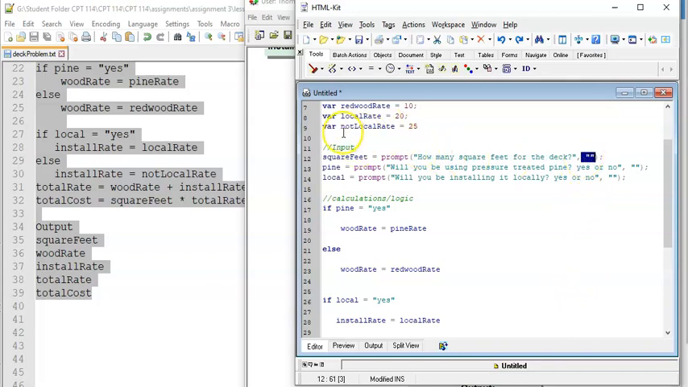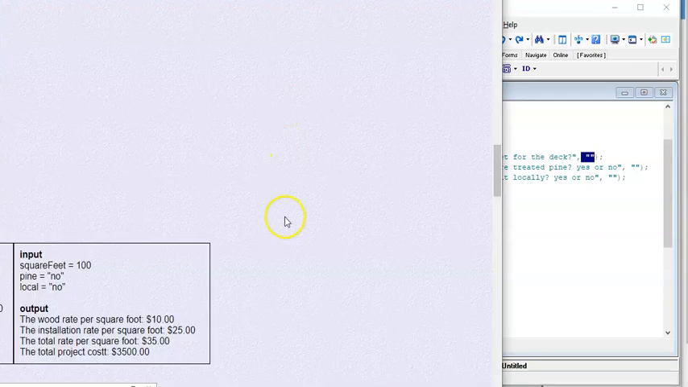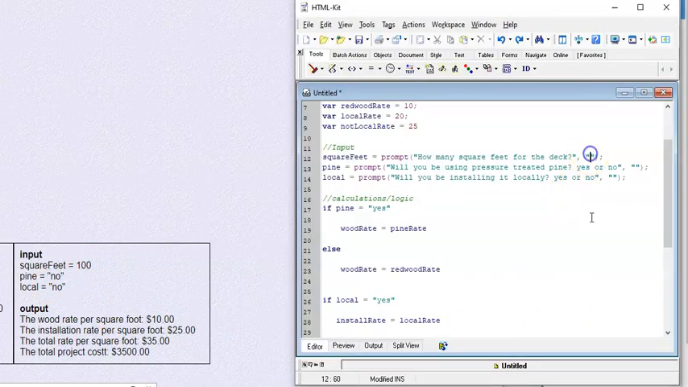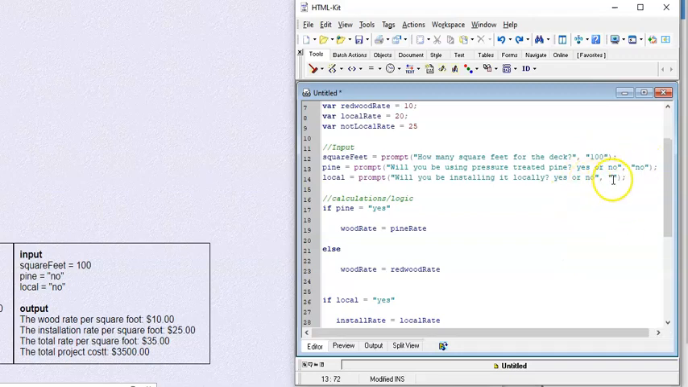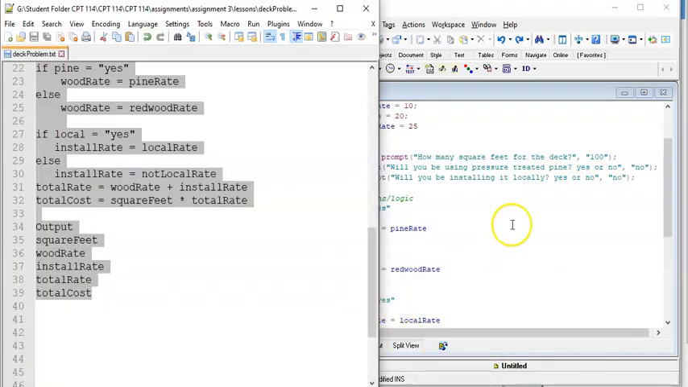So let's go back and take a look at our practice data. And you can see, let's do this one first since it's already set up. 100, no. So in here, I'm going to put 100. And then no, and then no. So when I test, I don't have to type anything in. It's already there.